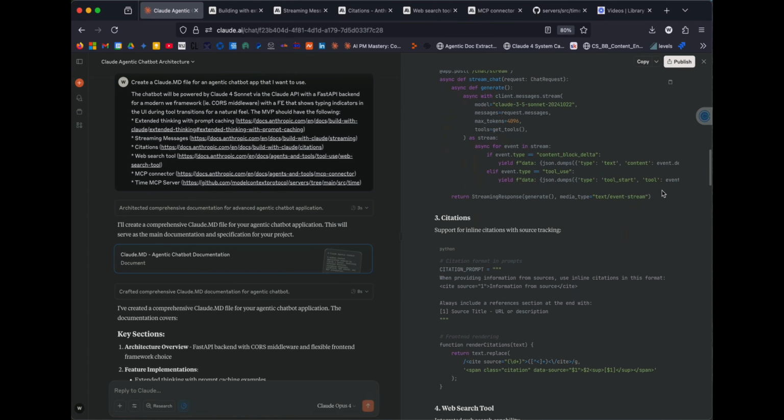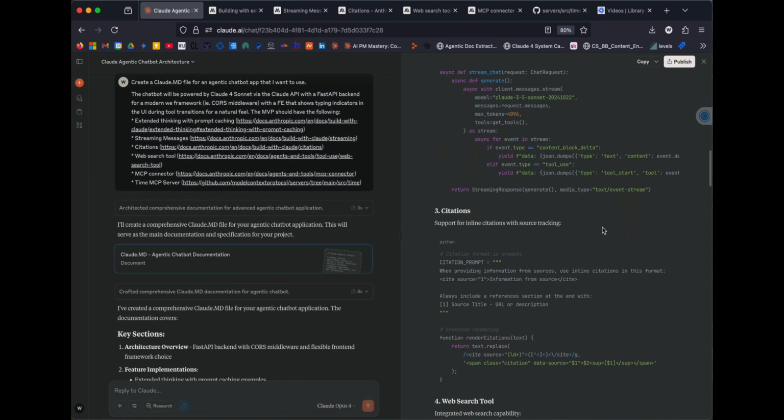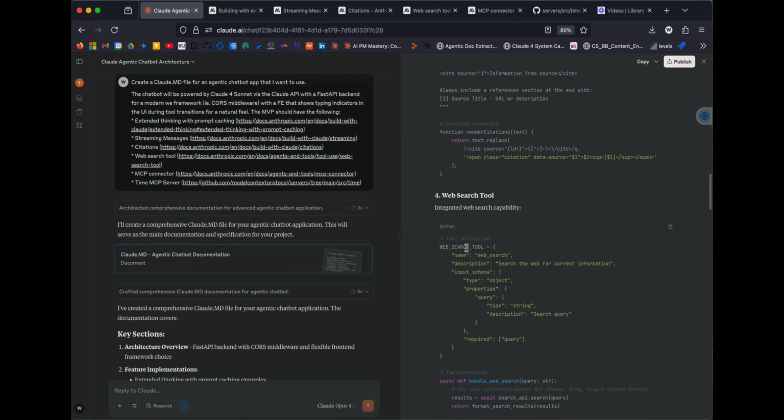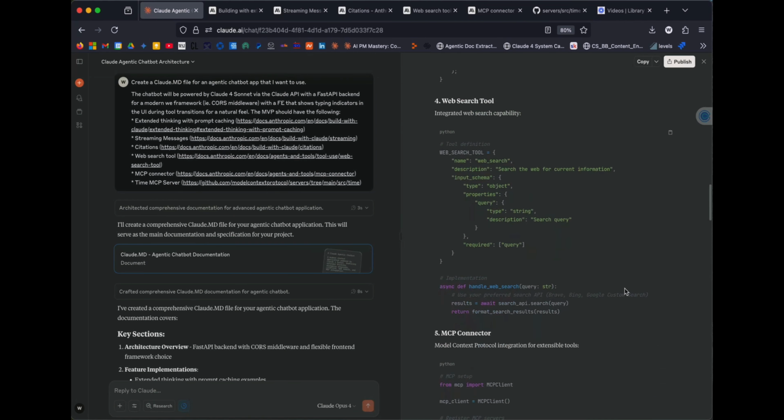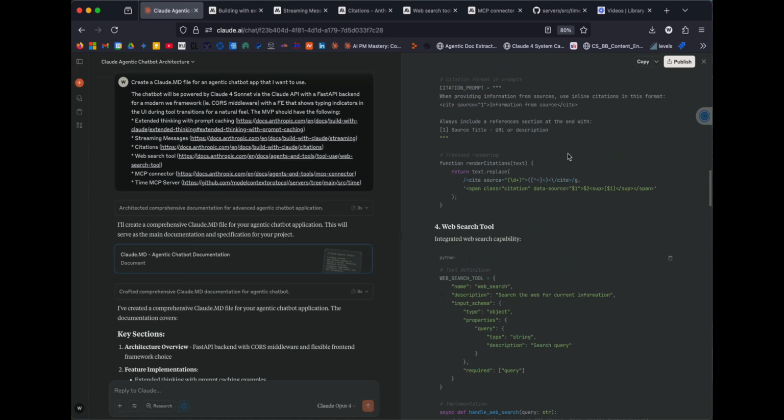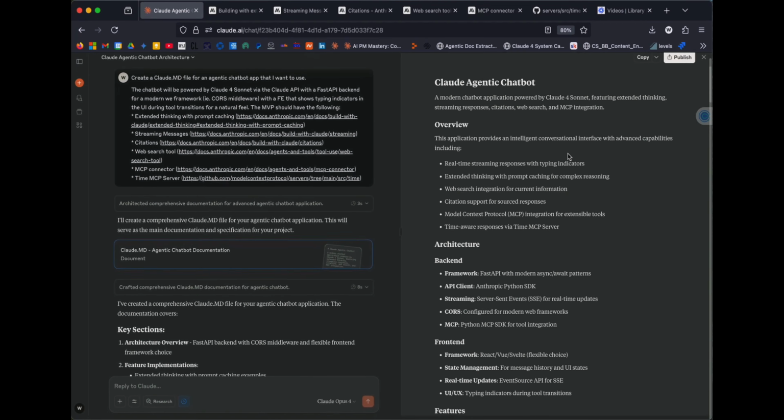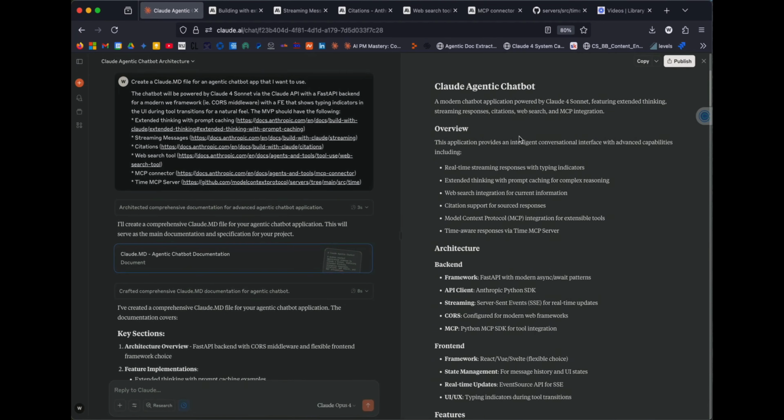And there's other things too, like the citations, for example, and defining its own web search tool when it's a pretty easy standard tool call. So anyway, we're not going to use most of this, but I do like the overview given at the top. So we're going to run with this for the Claude.MD file. All right, so I'll see you in the terminal.